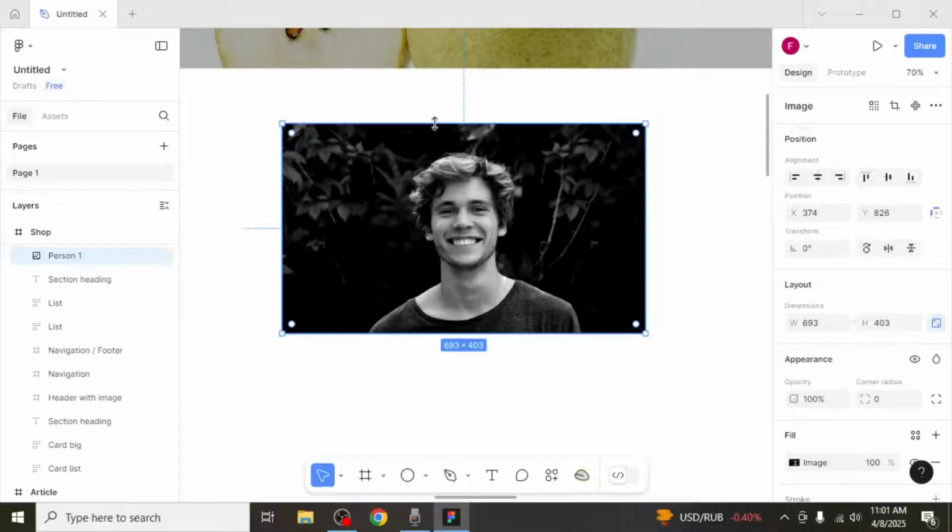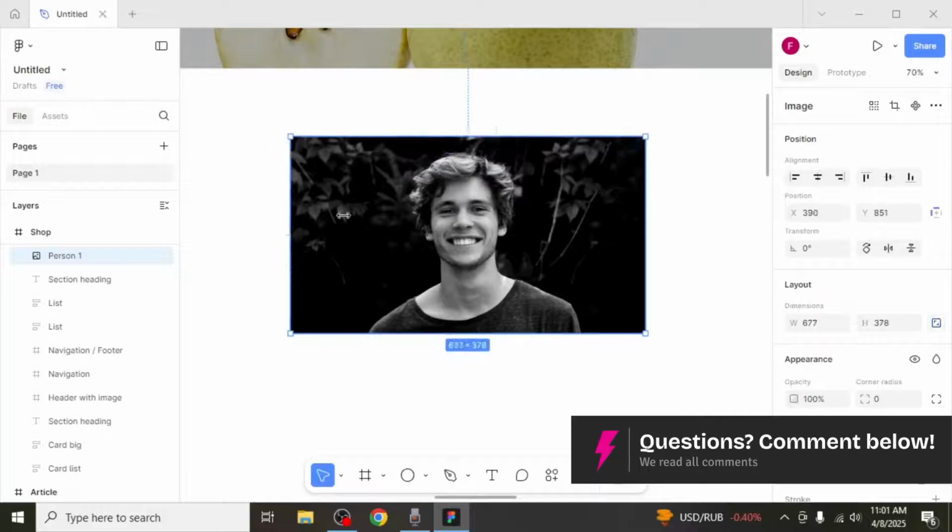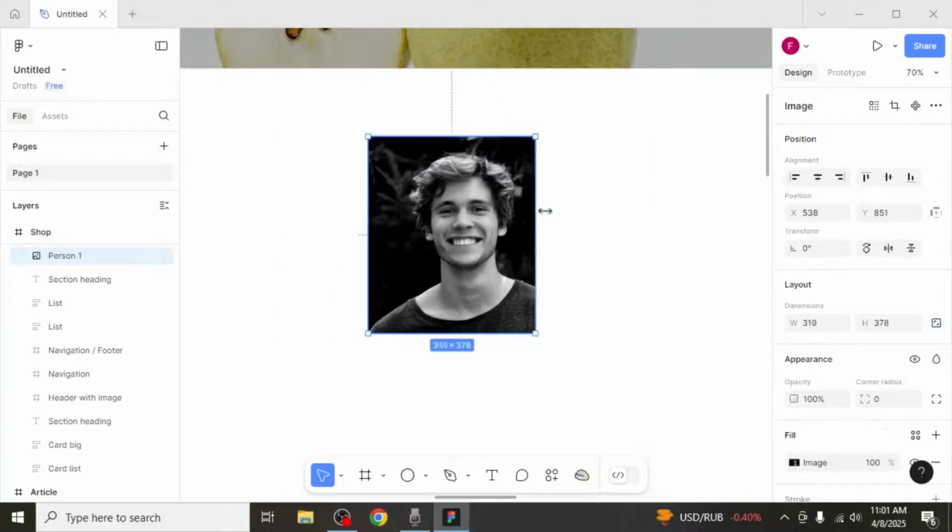To actually crop the image, you need to hold down Control or Command on your keyboard while dragging the corners. As you do that, you'll see that the image starts cropping instead of resizing. This gives you manual control over how much of the image you want to keep visible.